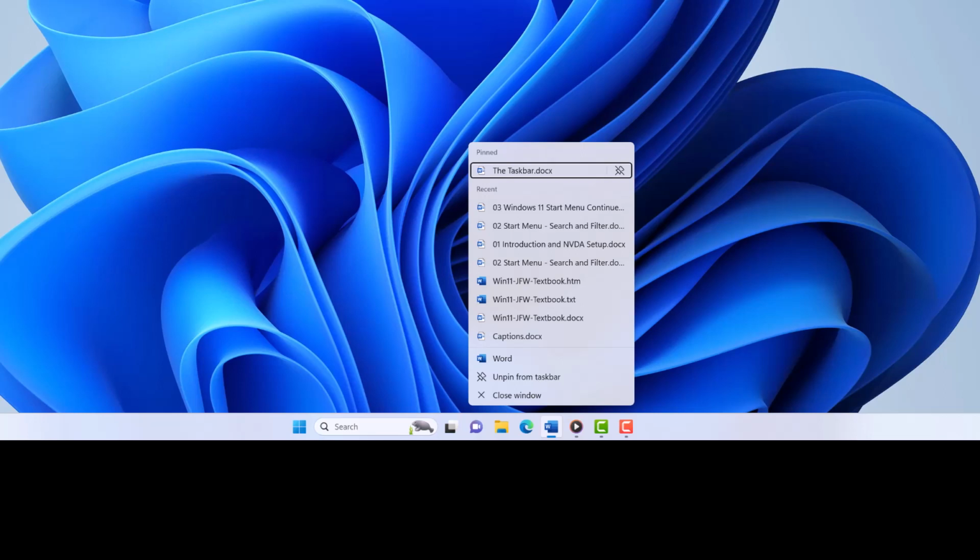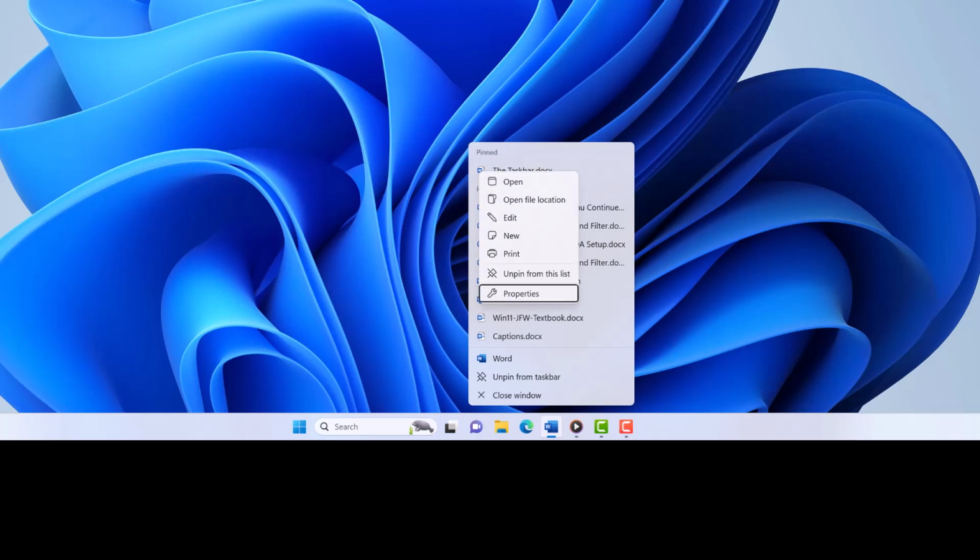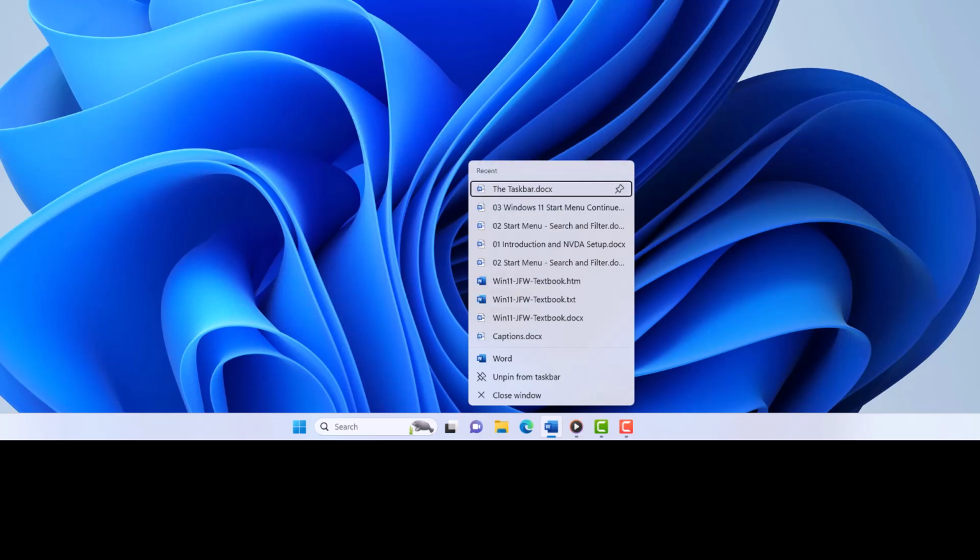Open the Windows Application menu, Windows Application key or Shift F10, and press up and down arrow to navigate menu options. Select and press Enter on Unpin from this list. The document or location is unpinned from the jump list.